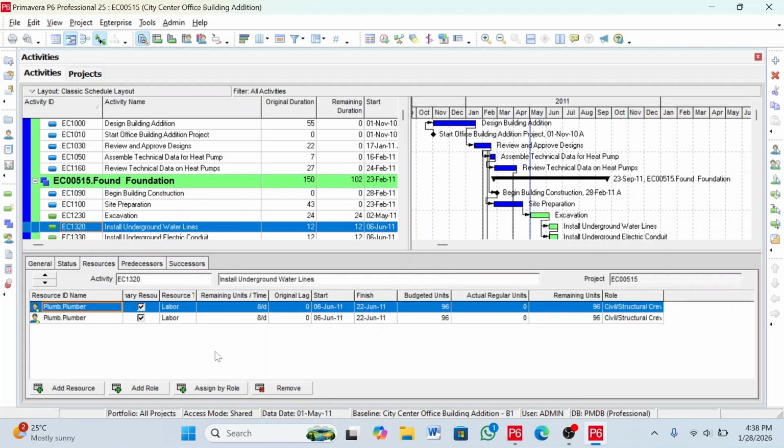And when you click the Resources tab, you'll find what kind of resources are assigned to this activity. As you see on the screen here, plumbers are assigned to this activity. There are 2 plumbers assigned. The resource type is labor, and the remaining units per time is 8 hours per day. Original lag is 0 days. This plumber will work from this day up to this day. So all this information you will find on the Resources tab.